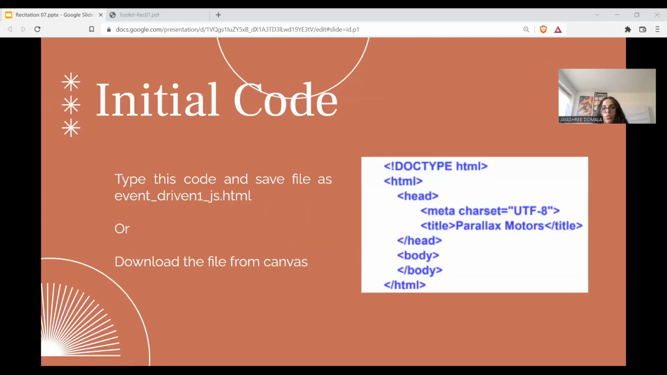So we are going to take up a problem statement, and while we solve it, we are going to implement event-driven programming using JavaScript. The initial template for the HTML file is shown in the image. You can either type it down and save the file, or you can go to Canvas under Files, Recitation Information. Under my name, you can find the Recitation 7 folder where you can get the template. Just download it from there, and you can add your code in the file.